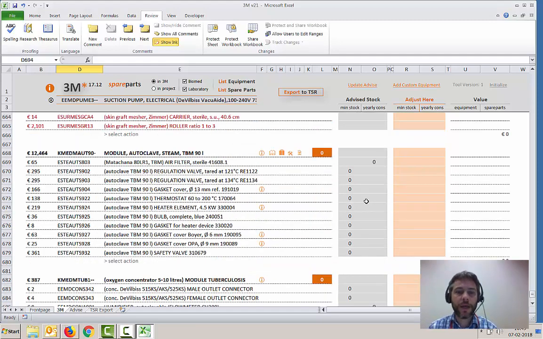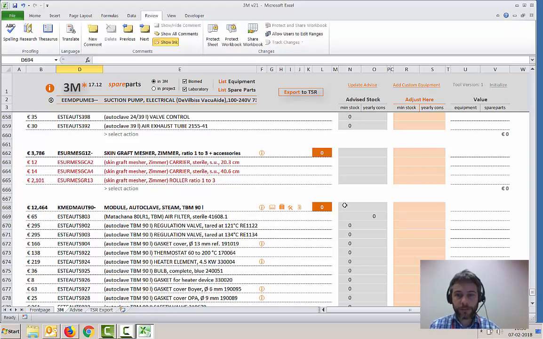Then for all the equipment, we either keep a minimum stock, or we have a yearly consumption. So if you replace things on a regular basis, you can estimate the yearly consumption. If it's only spare parts that you need in case it breaks down, you can keep a minimum stock. So you can enter values here for both, but you can only have one value for one piece of equipment. Either a part is a low consumable or a part is an FMC item in the TSR.